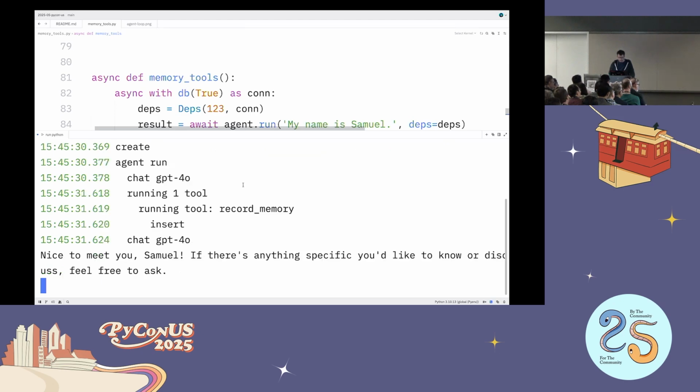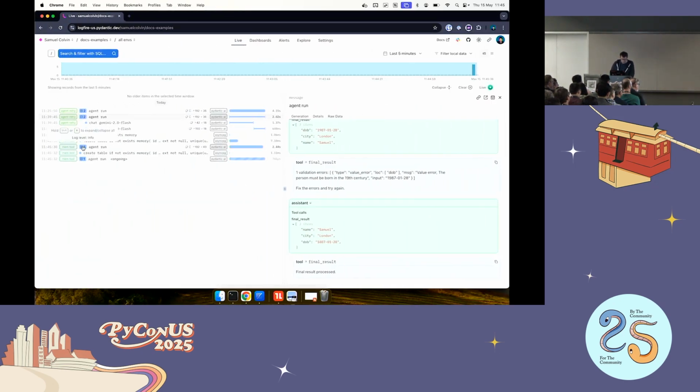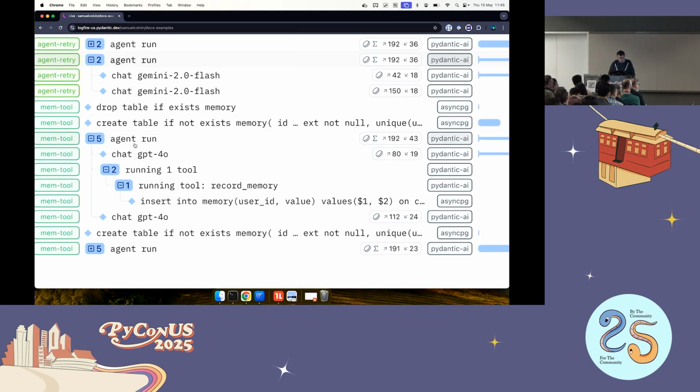you'll see the output here, but probably more useful is looking at the output here, where we're running the memory tool twice. So you can look inside our first agent run. We had a call to ChatGPT in this case, and then we decided to run one tool, the record memory tool in this particular case. And then inside running that tool, we then had that database query to do the insert.